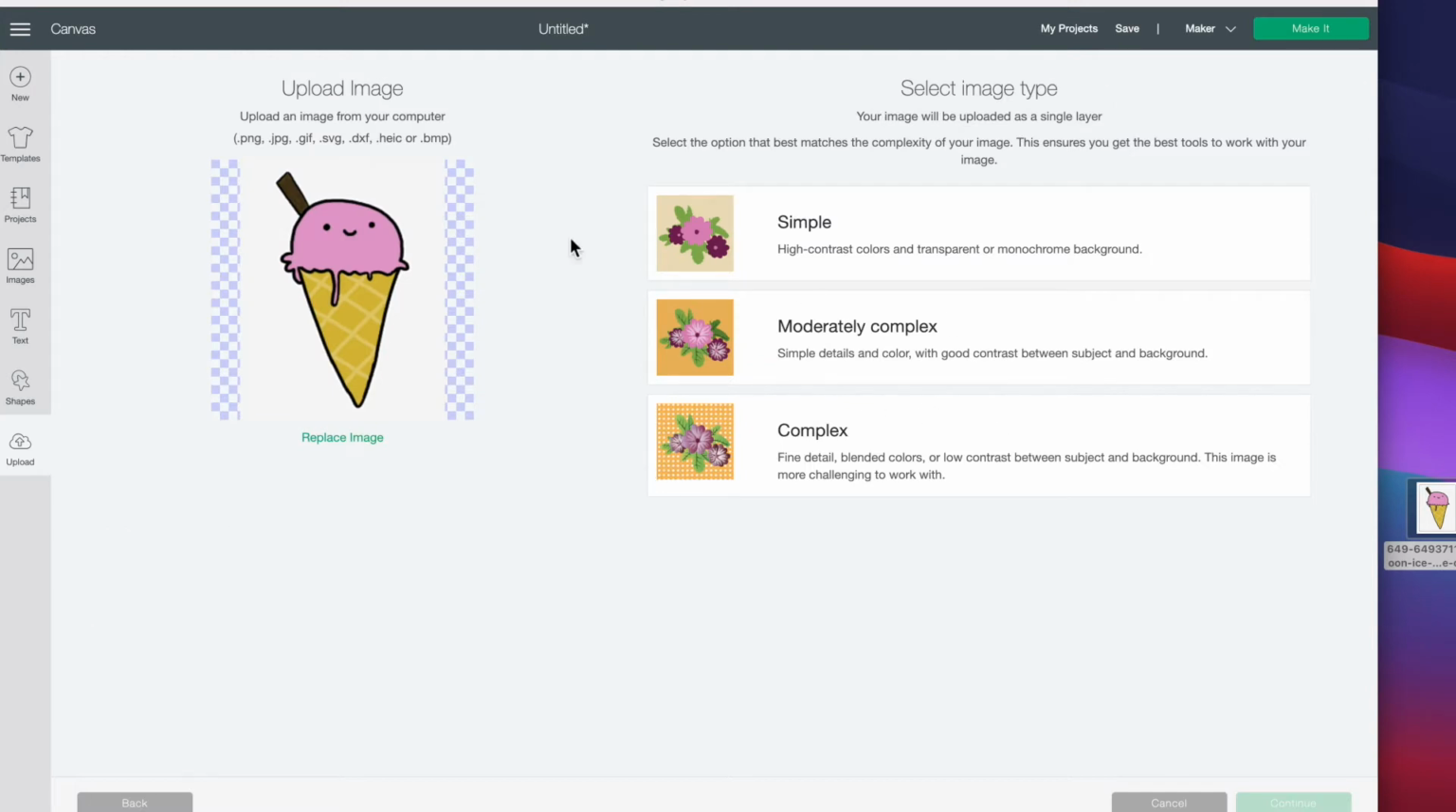Now we have some options here and it looks like a simple design, but if we press simple, you can see it took the lines away here. And so I'd say this design is a little more complex. So let's press the complex button so that we have our full image here and we're going to press continue.